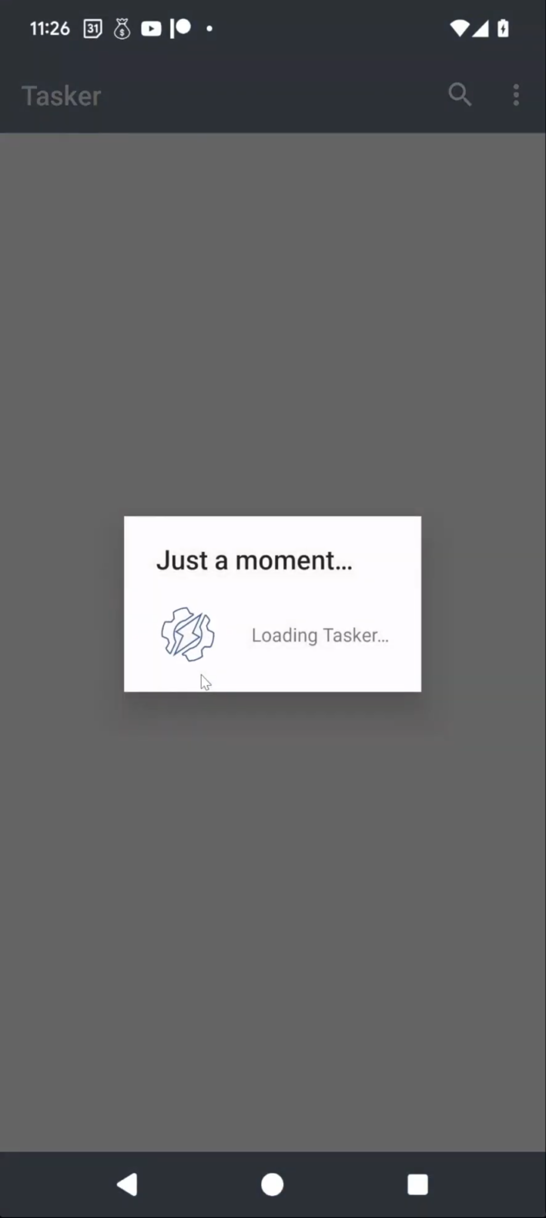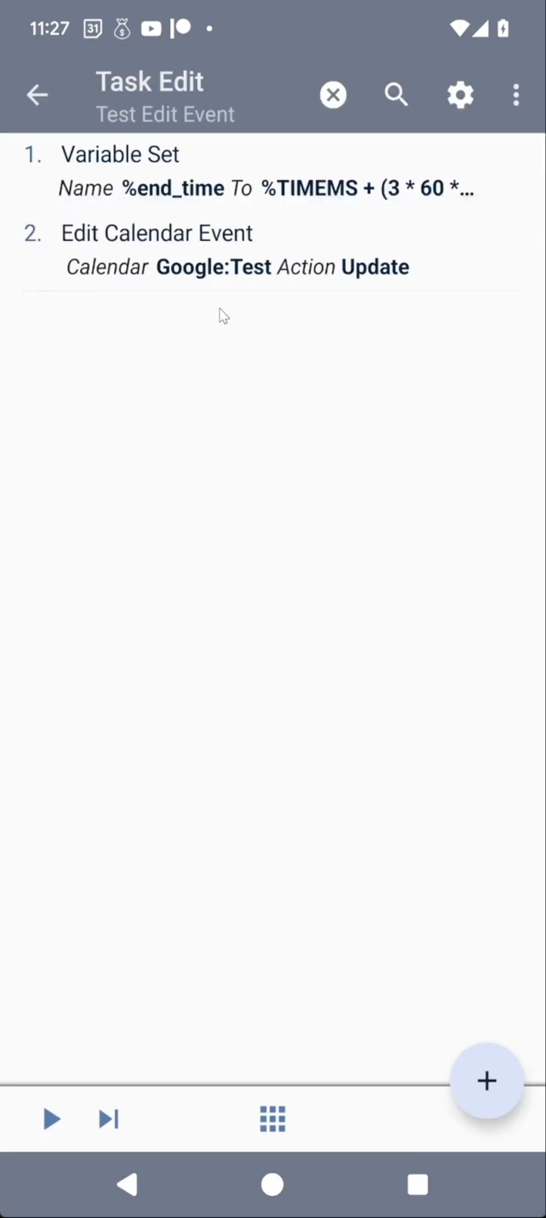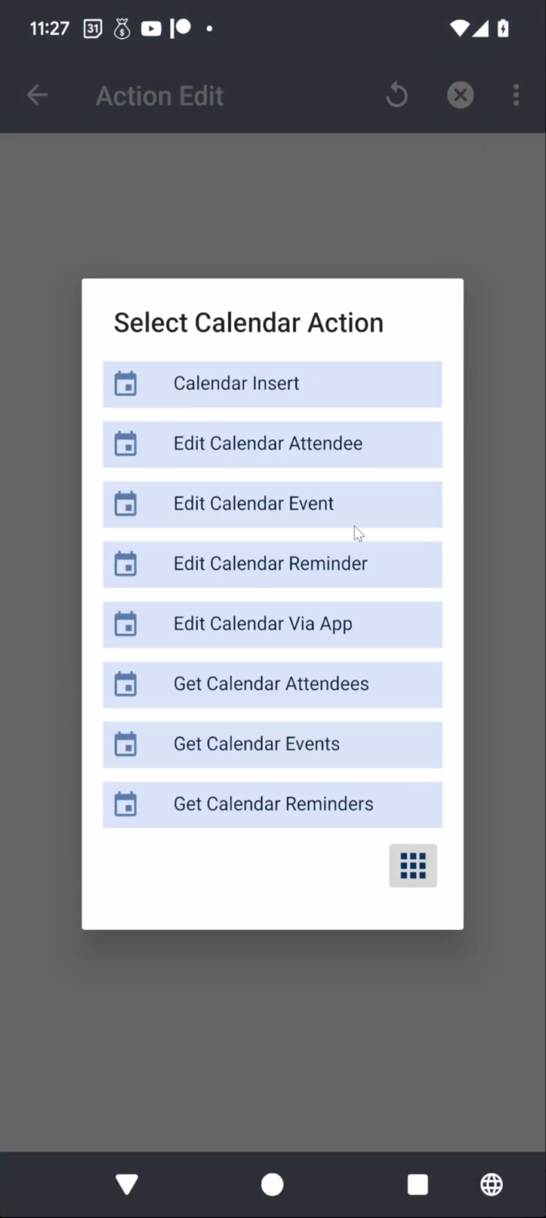So as you can see, there are a lot of new things related to calendars with all of these new actions. And now you can create widgets with your events, with all the data from your calendars. You can create a lot of things, change a lot of things. And finally, Tasker has the full power to control your calendars.